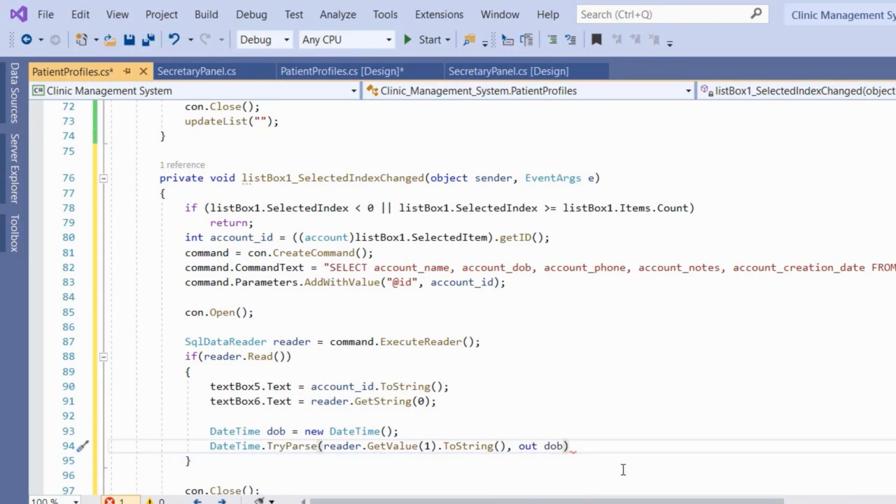So this is going to return true if it successfully parsed the string to a date. Otherwise, it's going to return false. So we want to check here if DateTime.TryParse, and we're going to give it our parameters. If this is true, then we want to update our datetime picker. So DateTimePicker1.Value is equal to DOB.